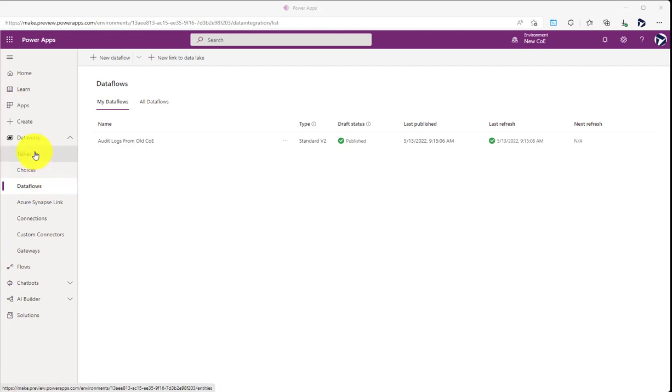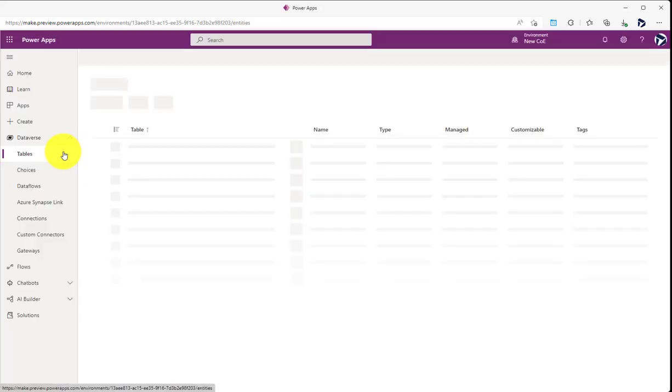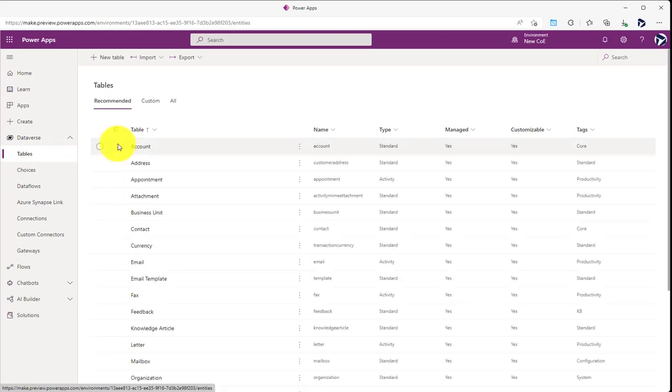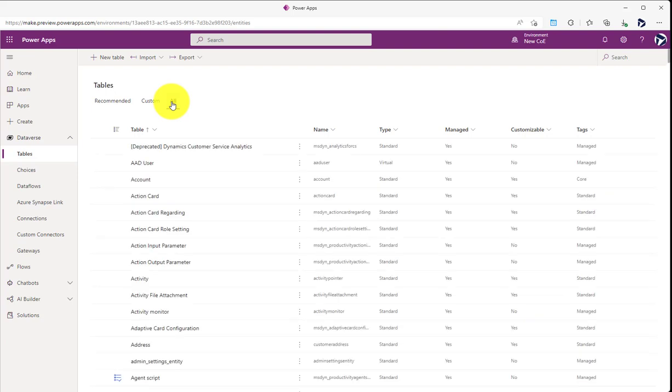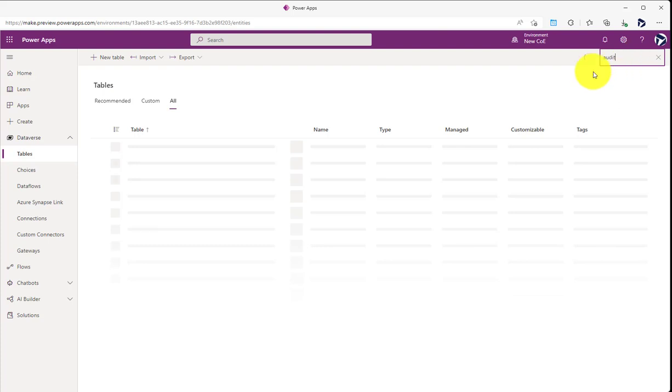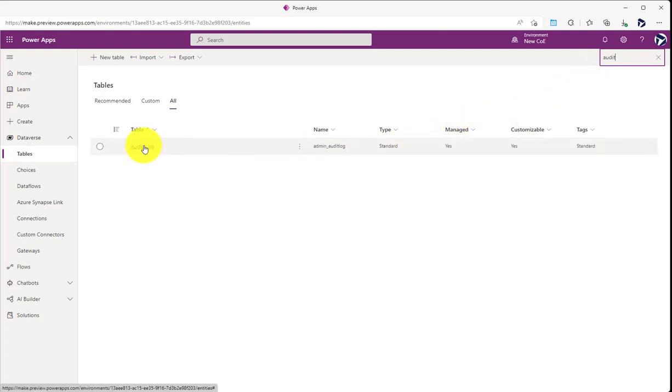If you want to check the data moved into the table, click on Tables. Then we'll click on the All tab under the Tables area. We'll go over to the search real quick and type in Audit to find our admin audit table. And we can click on Audit Log.